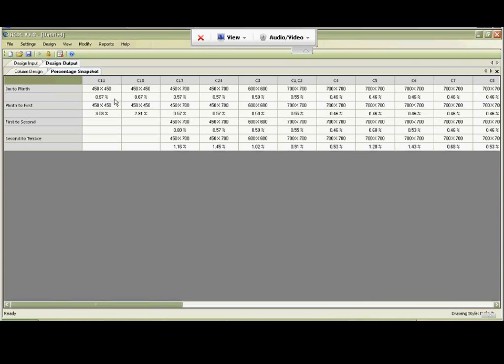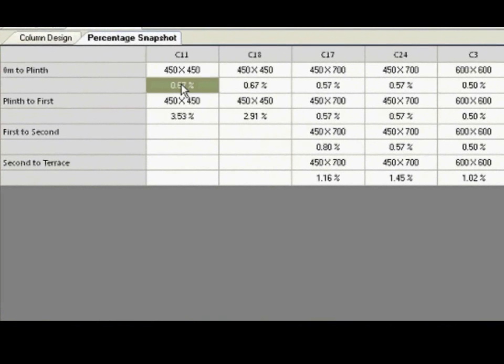The next report it gives us is known as a percentage snapshot. Now this is something that a lot of senior engineers and we tend to use to get a first cut feel of the design. So what this report gives us is, for each column at each level, just the size and percentage steel. So when we are looking at the efficacy of the design, whether it is as per our expectations or not, we might not want to look into all the details but understand at a percentage view. So this gives me a percentage view. For each column, at each location, it gives me size and percentage steel.